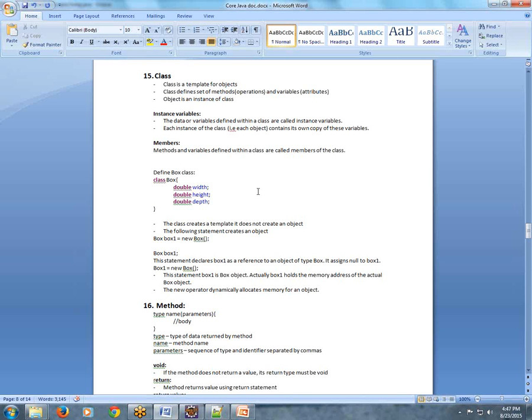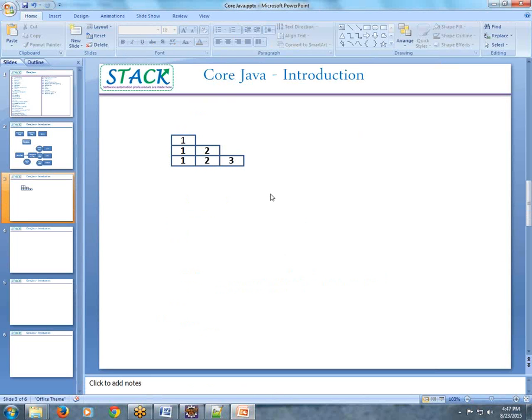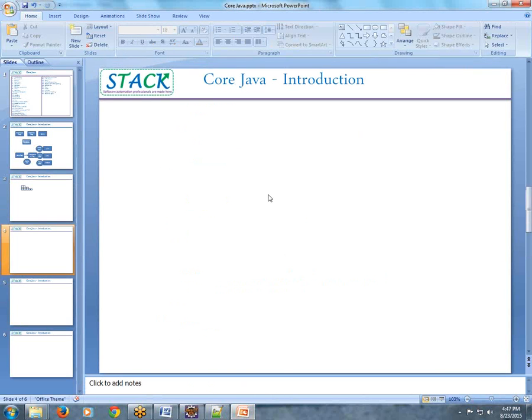The difference between class and object: the class defines a set of operations and attributes. Operations are defined as methods, and attributes are defined as variables in the class. And a class is not an object. What is an object? An object is an instance of a class. Are you clear? See, for example, how we can explain this in real-time scenarios.